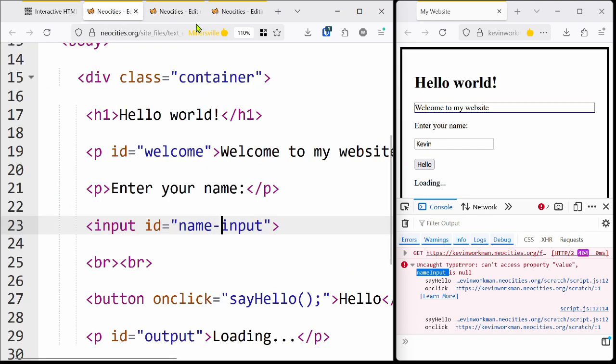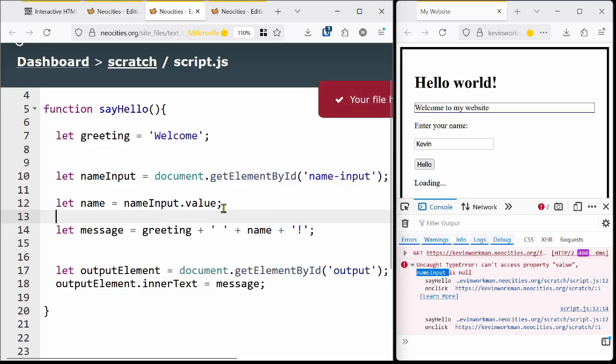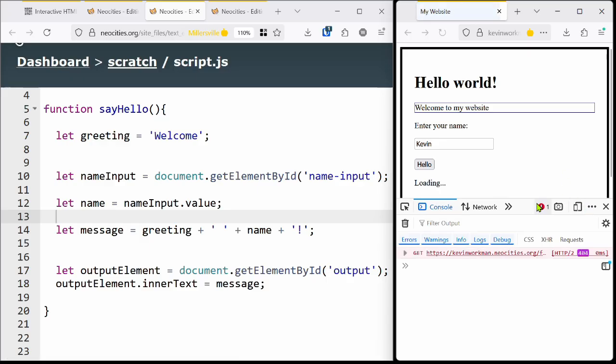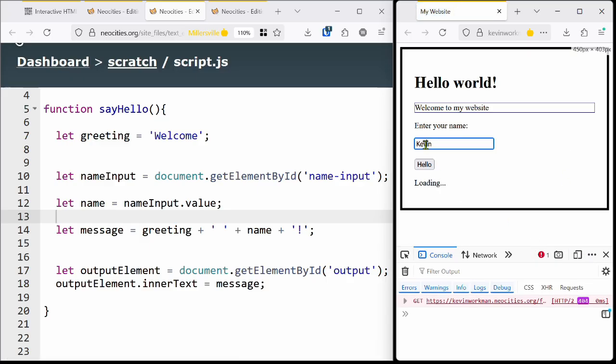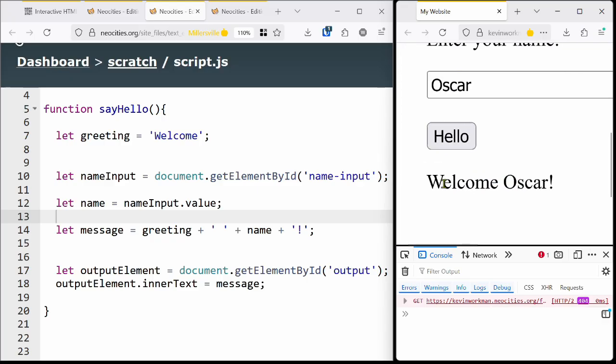So let me save all these files. That's saved. This is saved. And now I think this will work. Fingers crossed. Let's refresh this. All right, Firefox saves my name, which is maybe nice, but whatever. So hello. And okay, there we go. Now I see that my page says welcome Oscar.